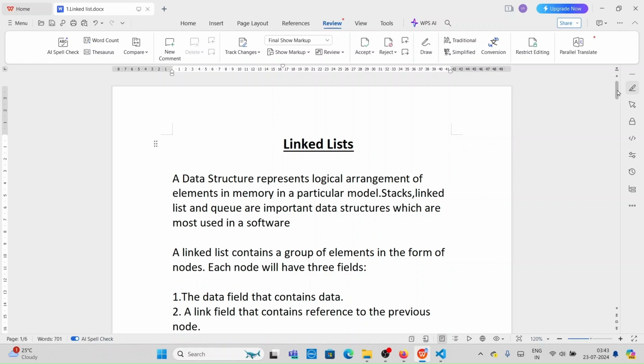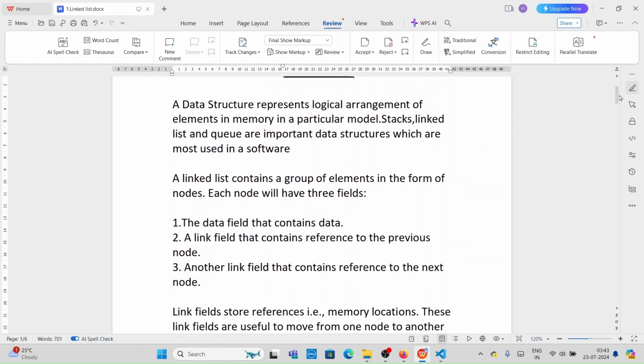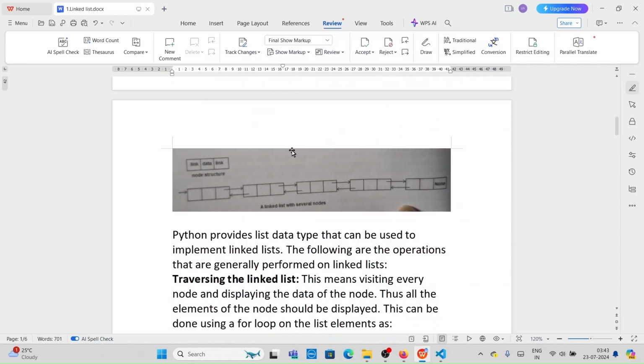A linked list contains a group of elements in the form of nodes. So what are nodes here? You can observe the diagram. This is a single node here. In this linked list there are 5 nodes. So a linked list with several nodes here.